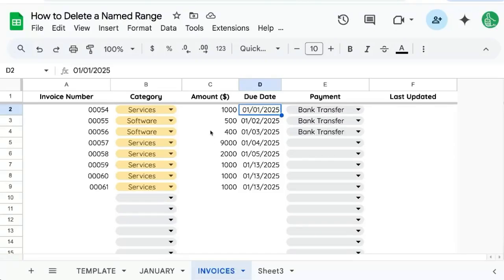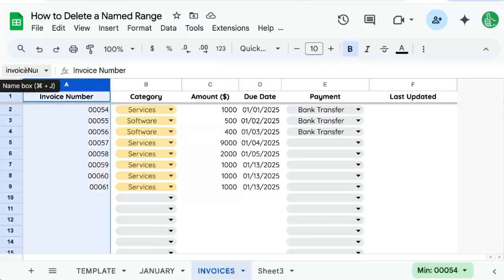You're trying to delete a named range. Named ranges are really awesome because they allow us to name columns, rows, cells, or groups of cells. But sometimes they're sitting here named and we want to delete them. Here's how to do it.